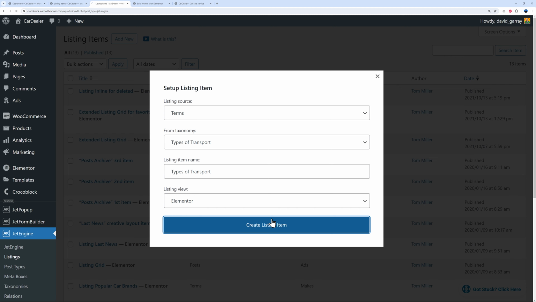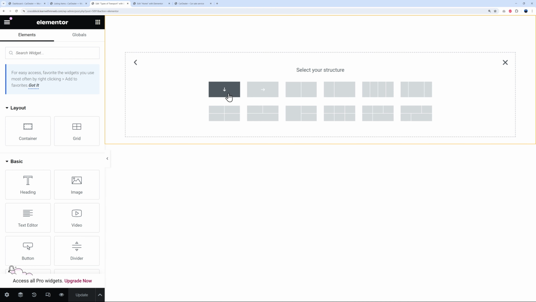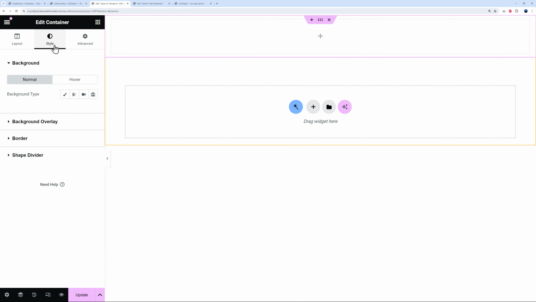Create listings. Very good. So let's create our section, so Flexbox, and we're going to start going downwards. Okay, very good. And right here, we're going to add our different items. So this is our container. So what I'm going to do is click on this, go to Style.